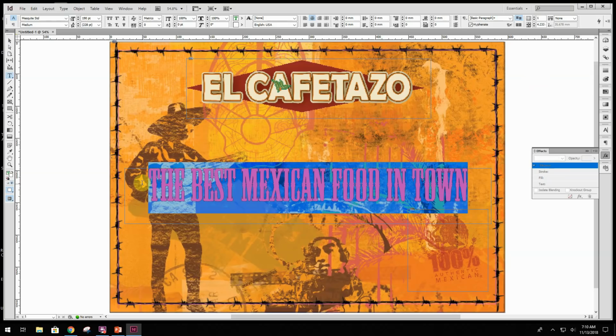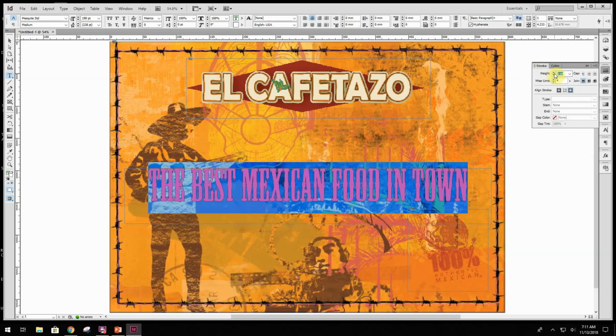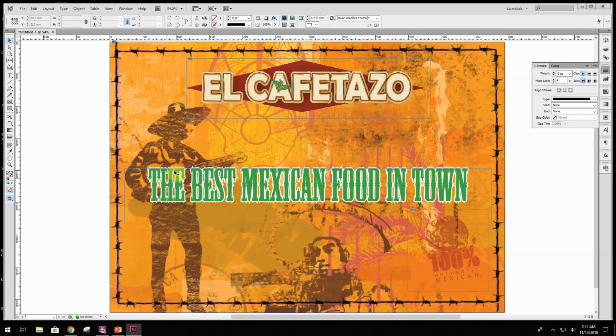And then we're going to open up the swatches palette. So I'm going to go to Window. We'll open up the stroke palette and then we'll find for our swatch, we already changed the color to paper. We're going to change the weight of that stroke to 5 points. We'll grab the selection tool. And so now I've got that nice white, or in this case, paper outline around my green text, which makes it really pop.